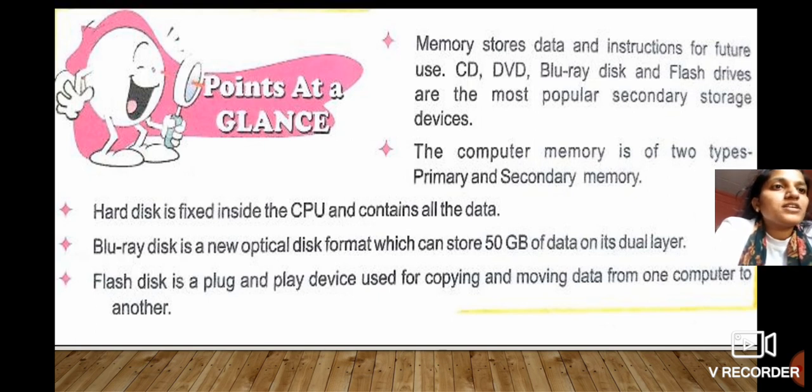The computer memory is of two types, primary and secondary memory. Hard disk is fixed inside the CPU and contains all the data. Blu-ray disc is a new optical disc format which can store 50 GB of data on its dual layer.